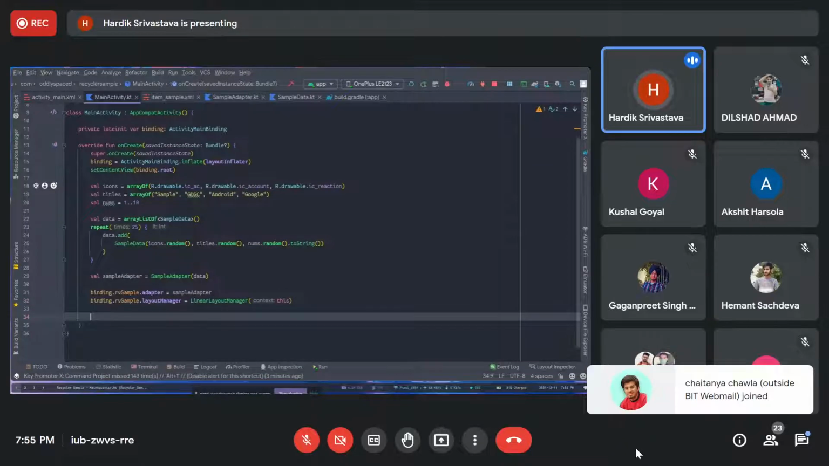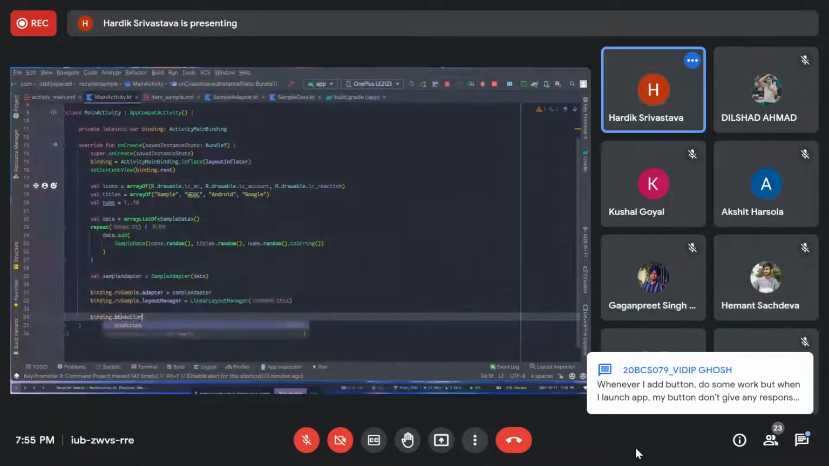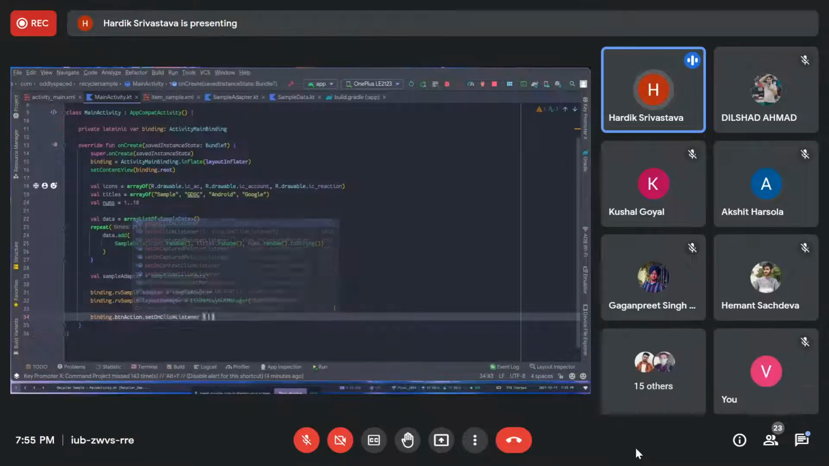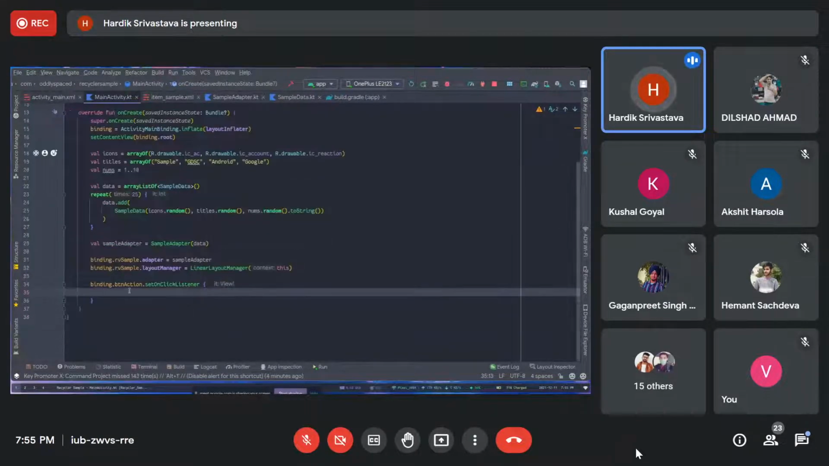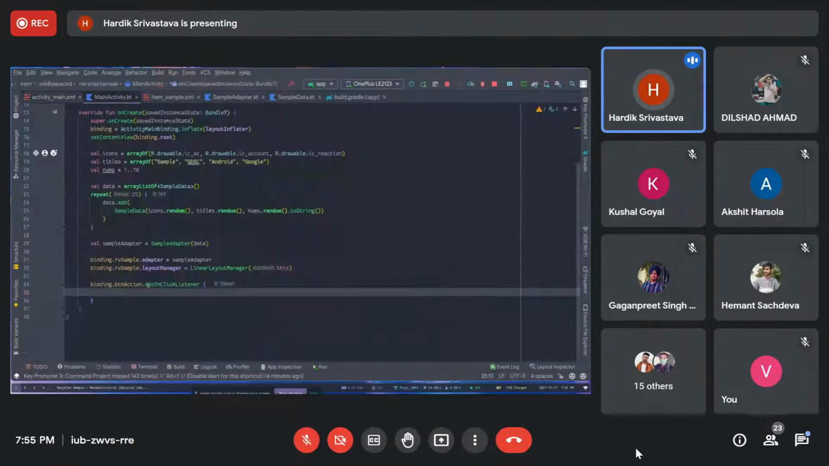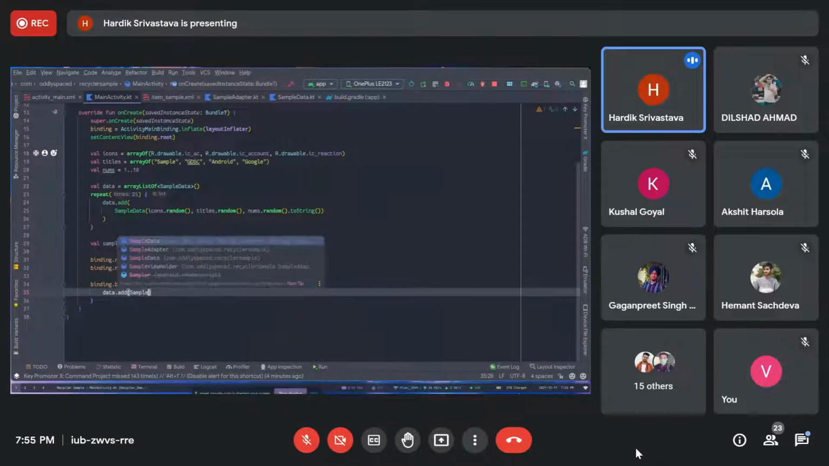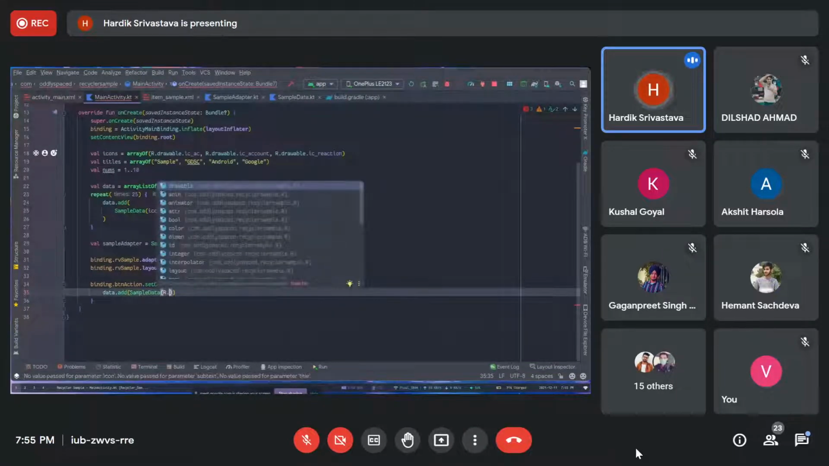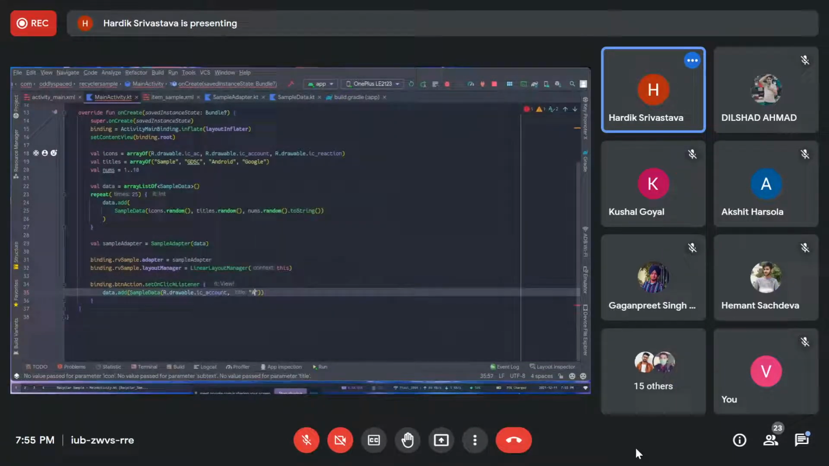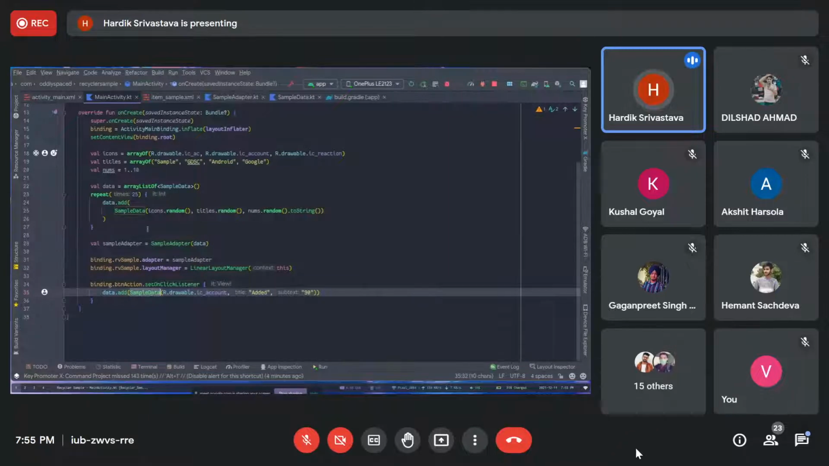So right here, I'll use my binding variable to define an action for my button. Like buttonAction.setOnClickListener, and this particular code is going to be called whenever I click this button. So right here, what I'll do is I'll add an item to my data list. data.add(sampleData). Let's say the item needs to be account, the title would be added, and the number is going to be 90. Right. So now we just added an item to our existing data.